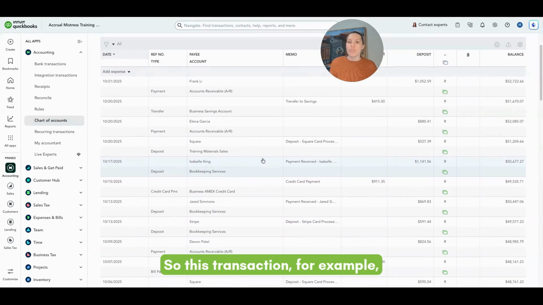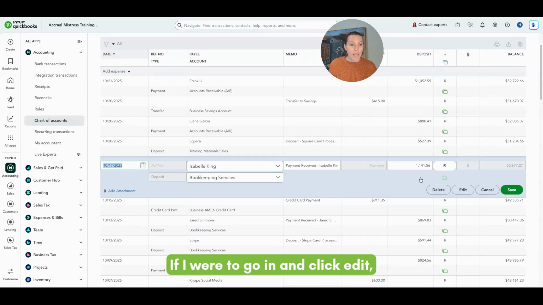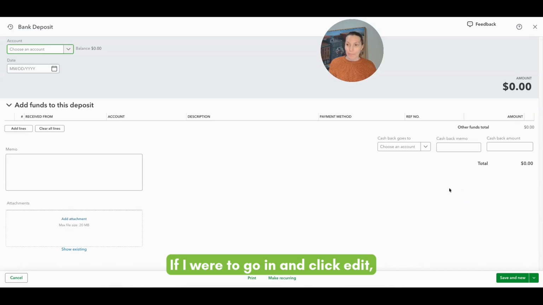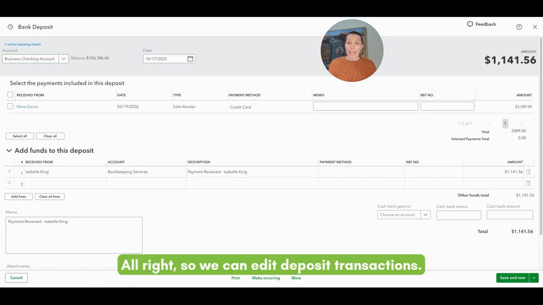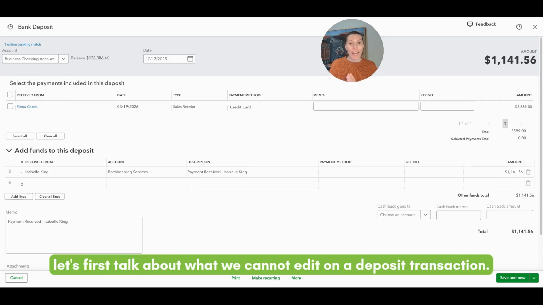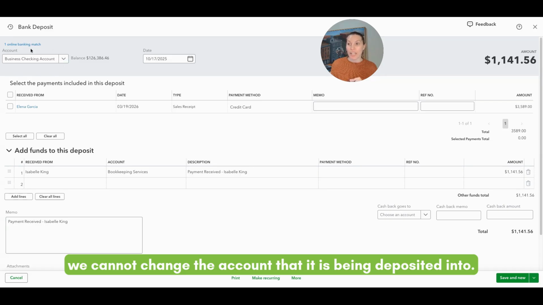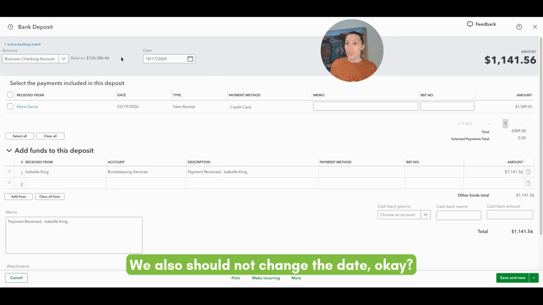Okay, so this transaction, for example, we have bookkeeping services to Isabel King here, right? If I were to go in and click edit, all right, so we can edit deposit transactions with certain information, but let's first talk about what we cannot edit on a deposit transaction. If the transaction has been reconciled, we cannot change the account that it is being deposited into. We also should not change the date, okay?